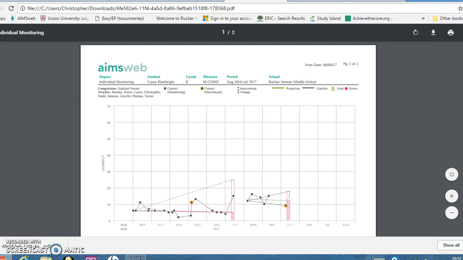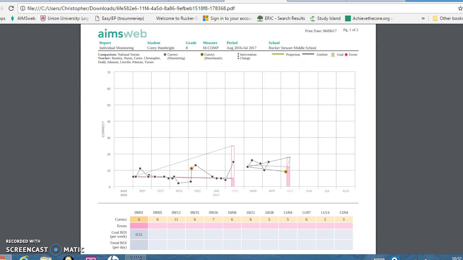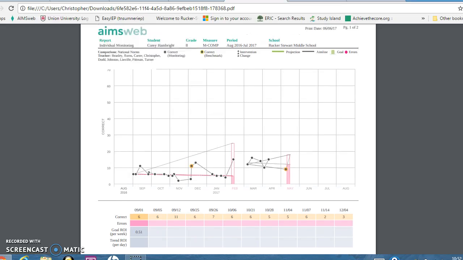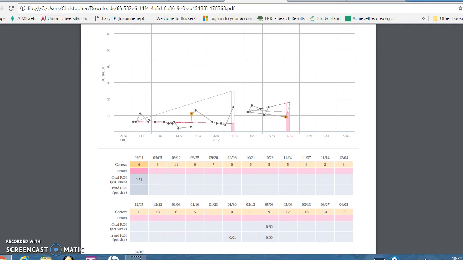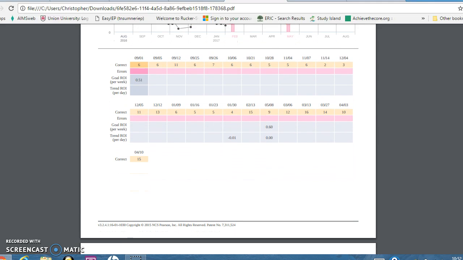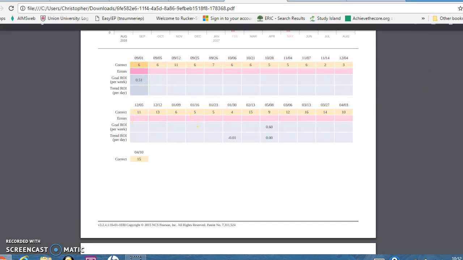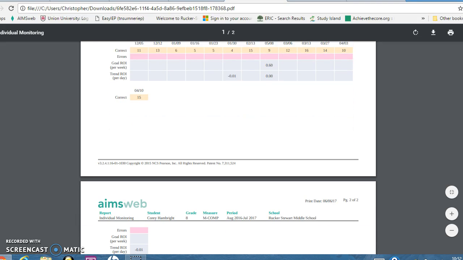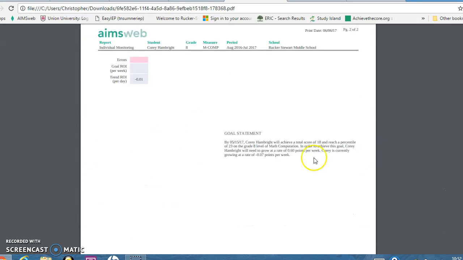This graph is typically something that I would use in IEP meetings. I'll definitely send this home just like a report card or a progress report. Every 4.5 weeks, I'll send this home to the parent to let them know how the student is performing. So you have the correct and errors, and then lastly, what I'll show you is this goal statement.